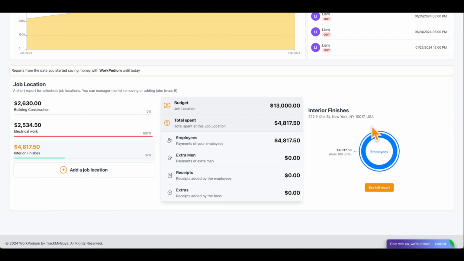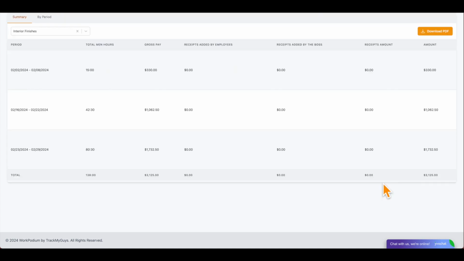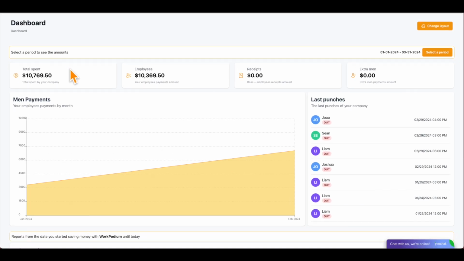Below your job location name, you'll find a See Full Report button. Clicking it will instantly take you to a page where all the comprehensive data and reports for your job are calculated and stored. You can get more details about this in our Reports section video. That concludes our dashboard overview.